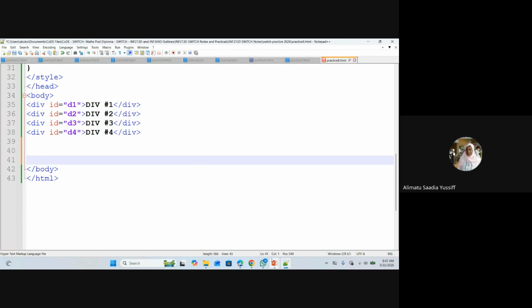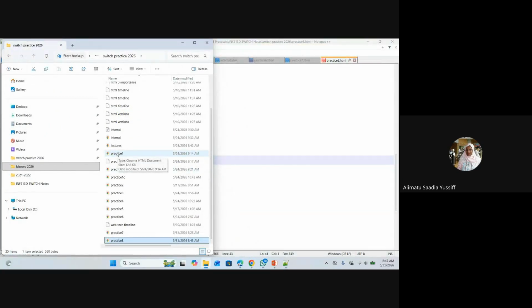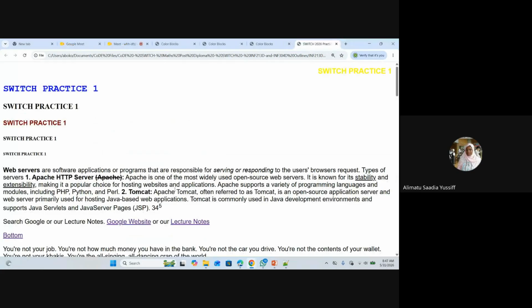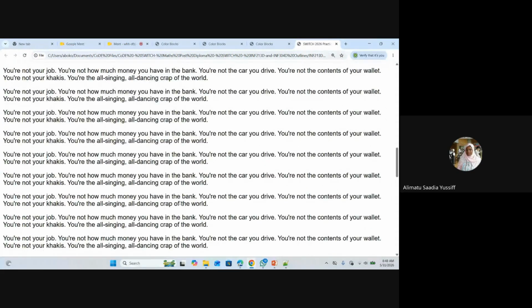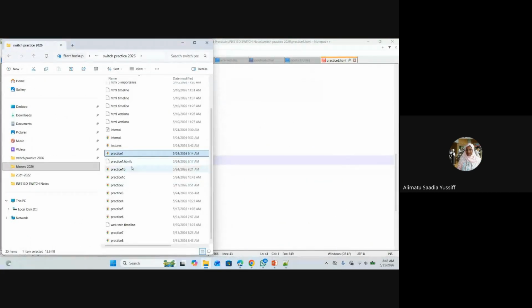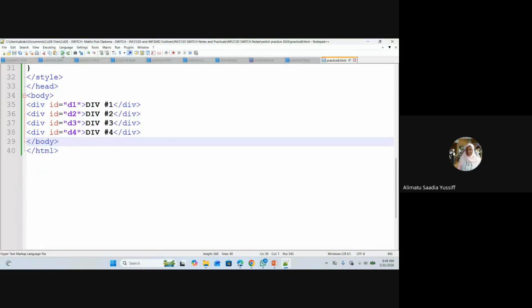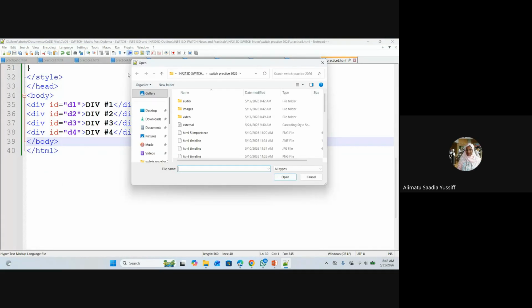So now let me see a file with text. So the paragraph is already there. Practice 1. Yes, practice 1. I'm going to use practice 1. So I'm opening practice 1. I want to open practice 1. This one. Okay.